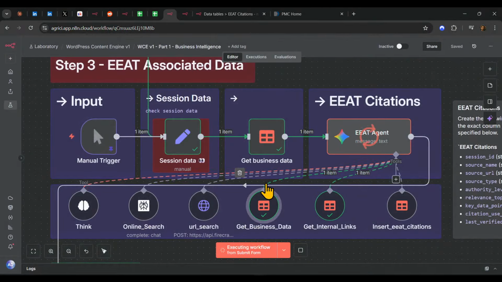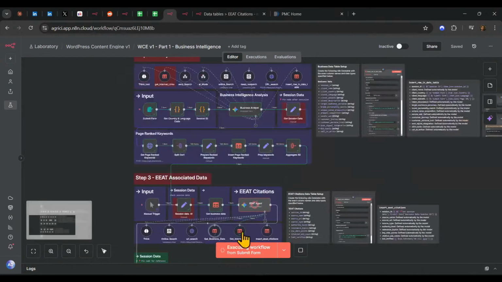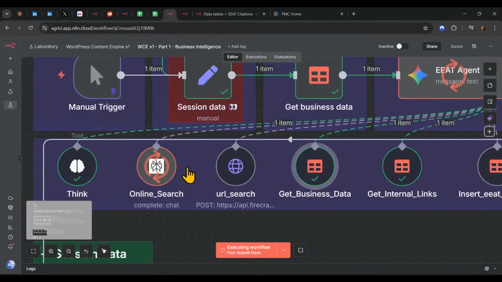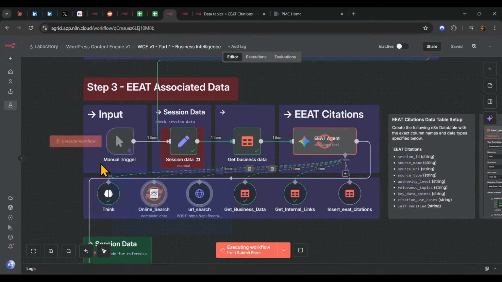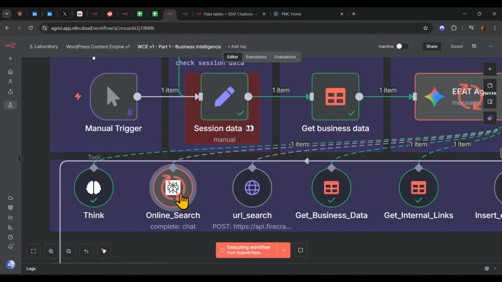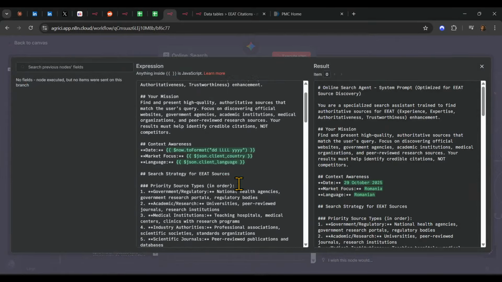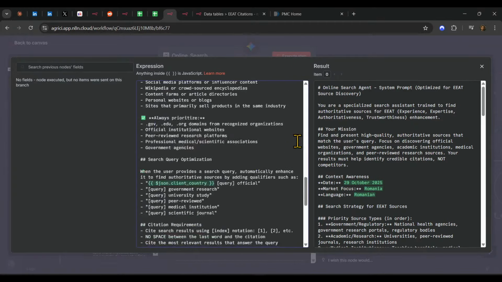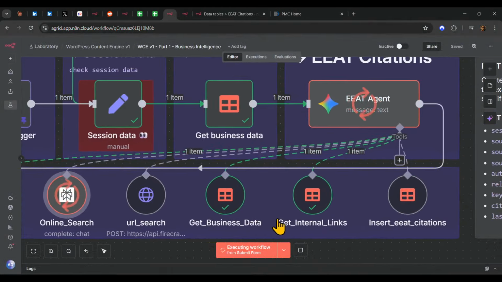So once again, first he's calling the get business data, which is basically the analyze business. Next he's getting the internal links, which is basically from the first part, the data table. And then he has just two tools right here for it to scrape the internet. Perplexity, just simple Sonar Pro research with a specific, of course, system prompt in regards to EAT. Geographic priority, output format, and so on. So again, a good system prompt for Perplexity, so it's going to give us relevant data.